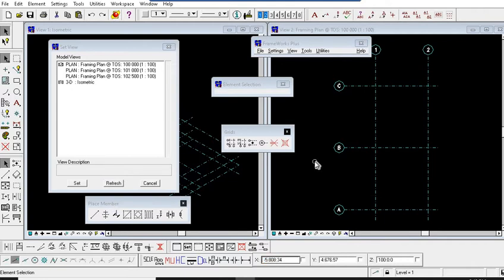So now what we have done: we have created the views, we set the views, we created grid lines, and we copied the grid lines to other elevations, other levels. Next step is we are going to place the members. See, this is the place column option. Here, this is place beam. First we need to place a column.